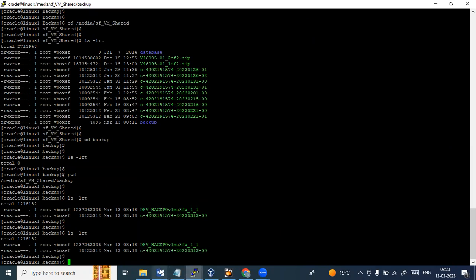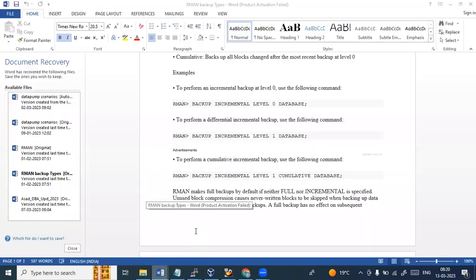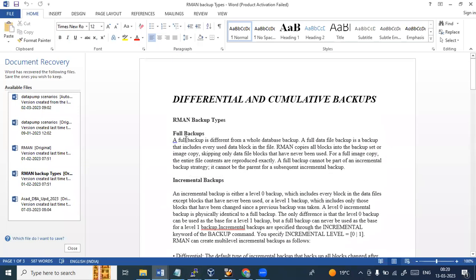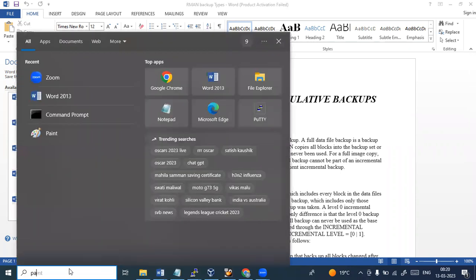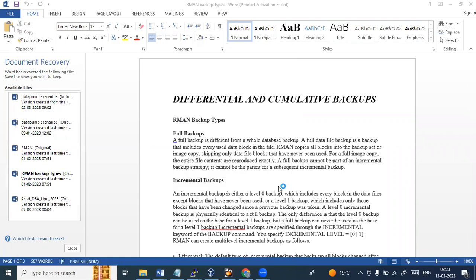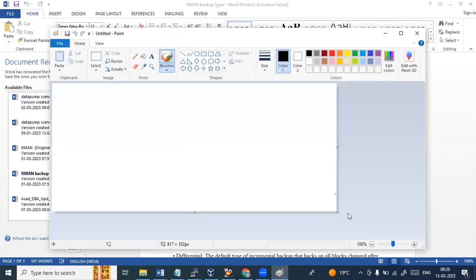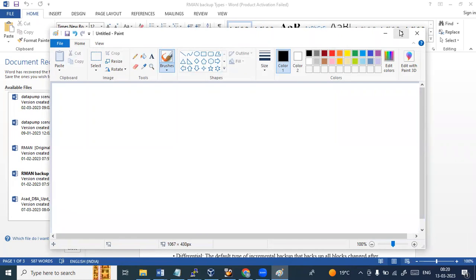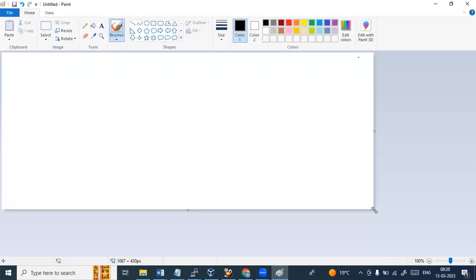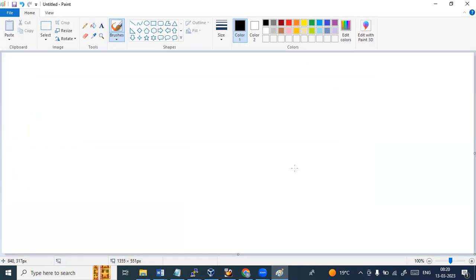Now let's see the types of backups we have in Oracle. We have two types of RMAN backups. One is full backup. Another one is incremental backup. What do we mean by full backup? Full backup is a process of taking the backup of the whole database. So when you give backup database, it will back up the whole database.